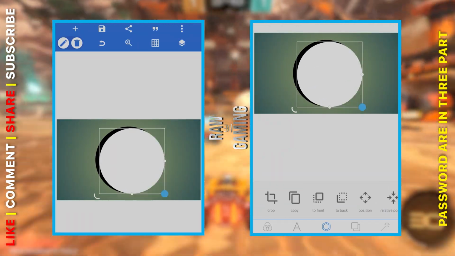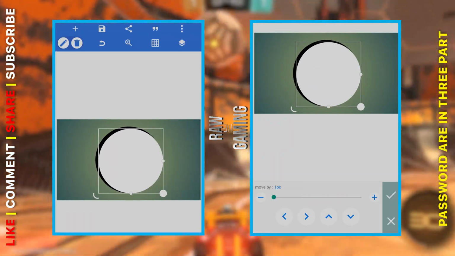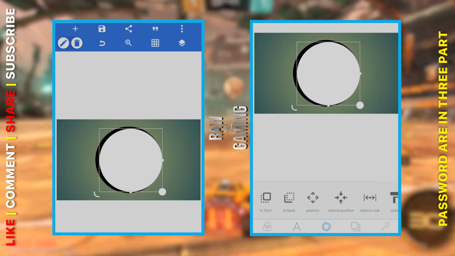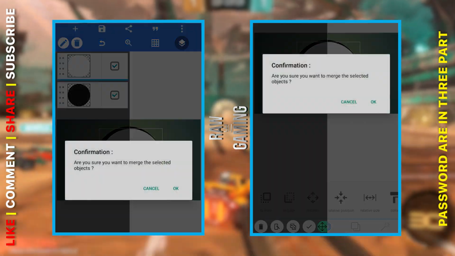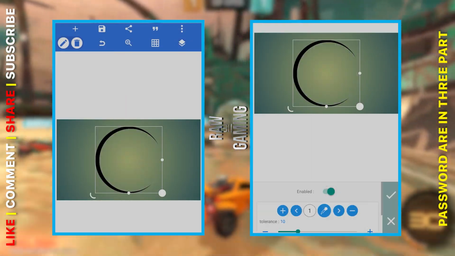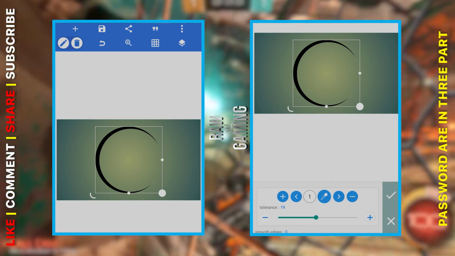Again, click on the plus icon and select another shape. From the shape option select circle, make it white color and place it like shown in the video. After placing the shape, click on the layer icon, click the 2 circles together and merge them. After merging the 2 layers, click on the erase option and turn it on.